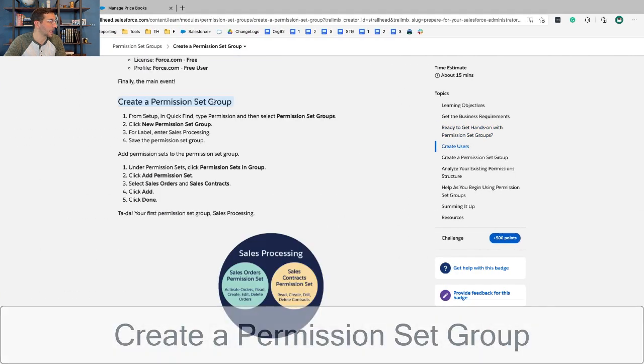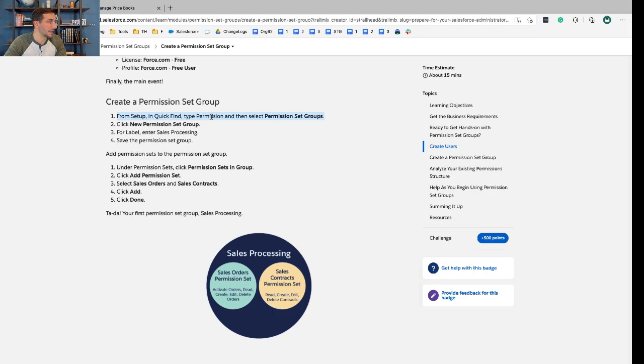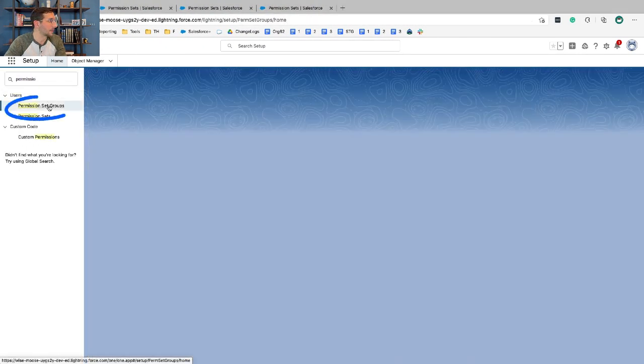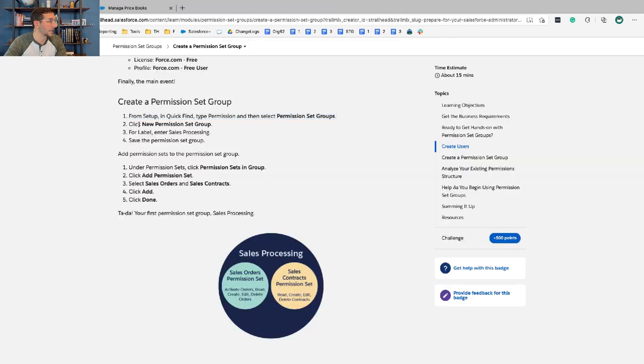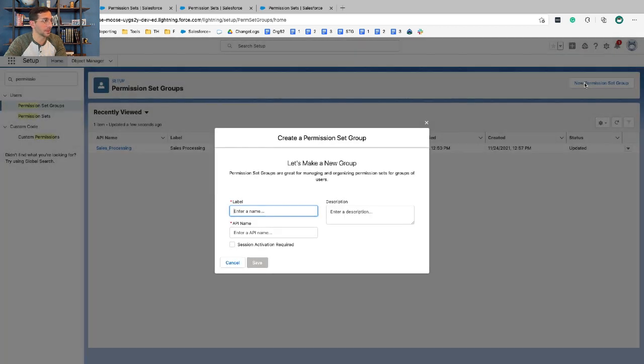Create a permission set group. From setup and quick find, type permissions and then select permission set groups. So let's do that. Permissions, and we're gonna select permission set groups. Click new permission set group. So I've already done this, but I'll show you what this looks like. You're clicking new all the way up here in the far right. You're gonna enter in the label, the API name automatically gets filled in.